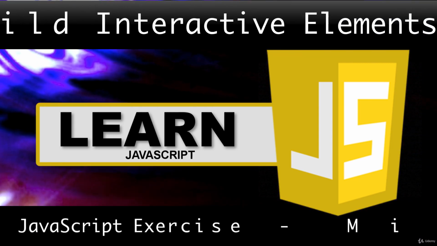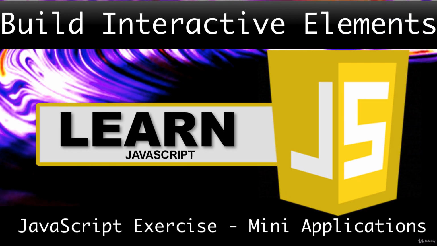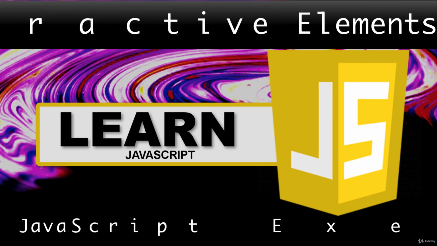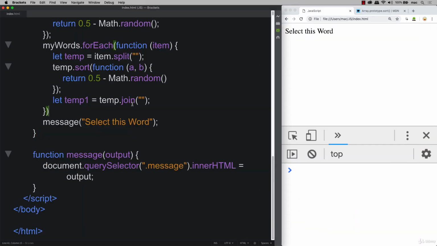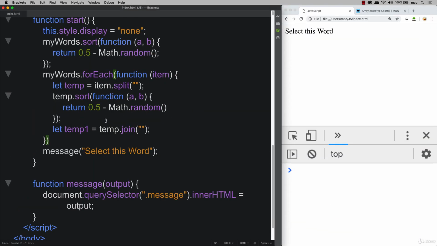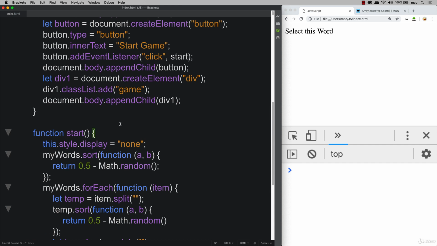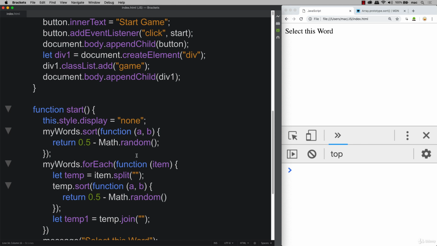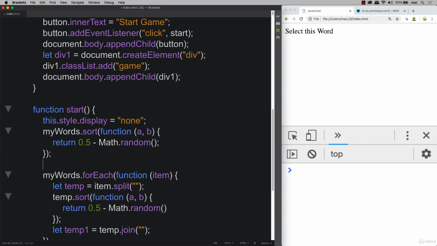This lesson, we're going to build some interactive elements and output the words that we scrambled in the previous lesson, and output them to the player to be able to select and interact with. So we've got everything that's happening within that start function, and we also need to add in a few other things. So before we go into the my words array, I want to select the element game.